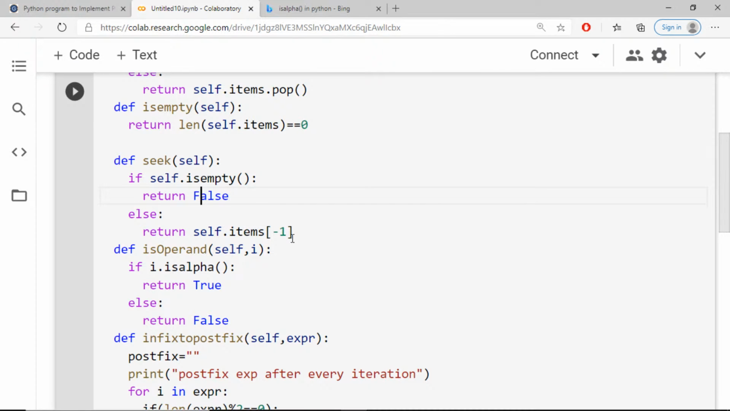Okay. And Hemant, in seek, star in seek. Where is the seek? What is the star? In seek star. I'm not getting what you want to say to me. I think seek is correct. Seek is basically, if it is empty, it will return False, else self dot items -1.